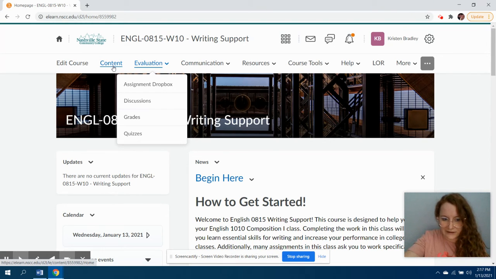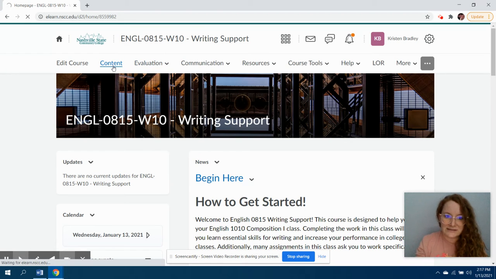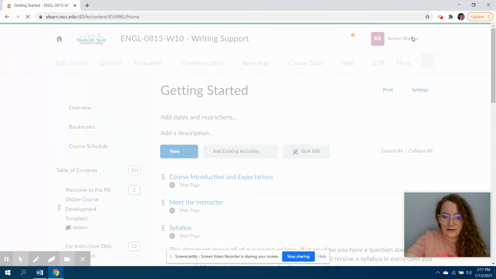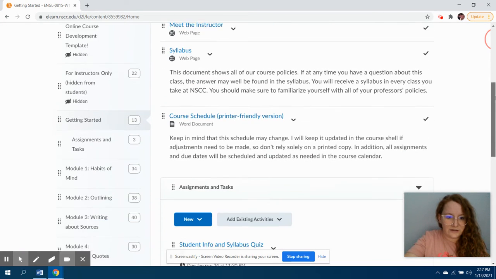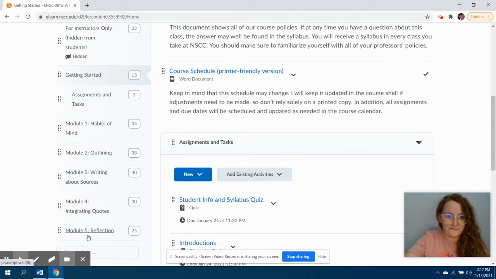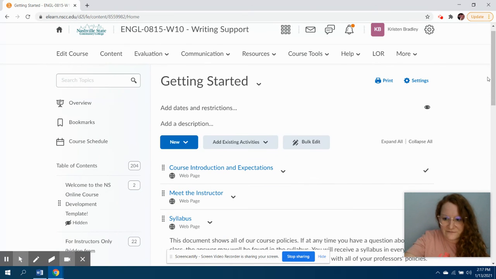And then here, the content tab is really important because this is where all of the information in your class is going to be. So you click on content, and when you scroll down on the left-hand side, you'll see a table of contents. You always want to start with the Getting Started module. Do this the second you can. The very first time you log into the course, you want to click on Getting Started and you want to read through all of this information.